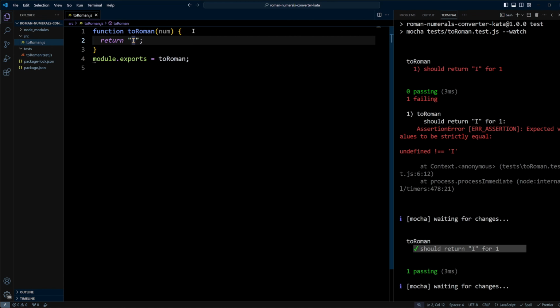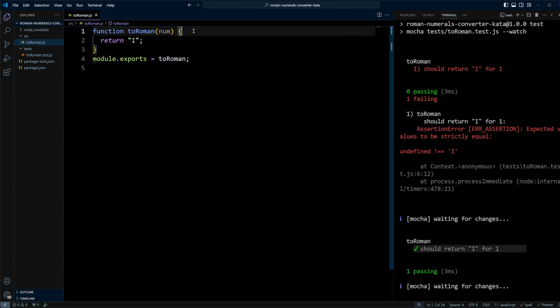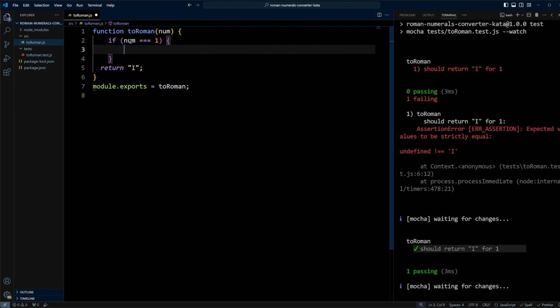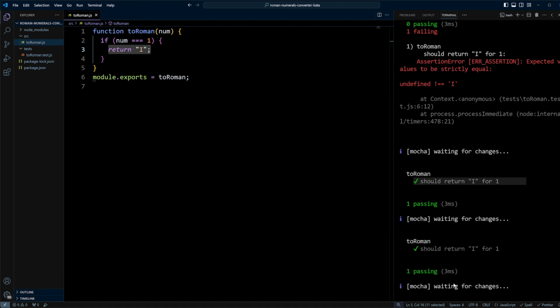And then the next step is refactoring. You don't have to refactor after every test. You can refactor after a few tests, but in our case, let's go ahead and refactor. So we'll do if num equals 1, we're going to return I. Let's go ahead and save it. As you can see, our test still passes.